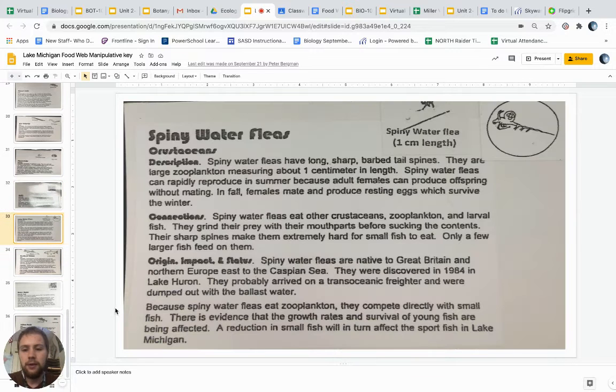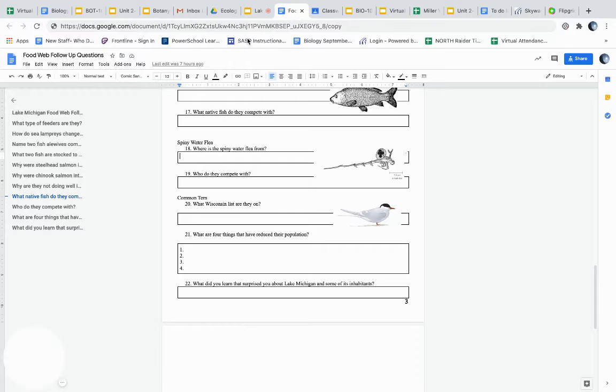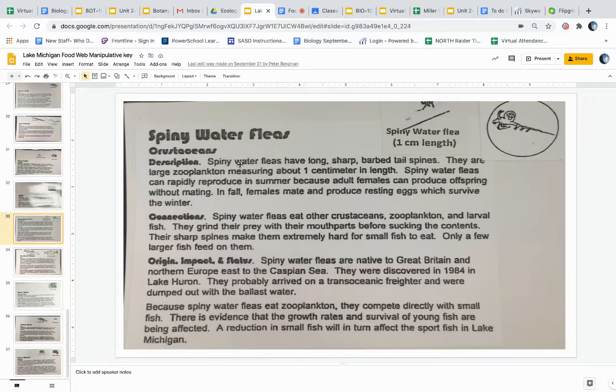Spiny water flea, okay. So the question, let me look at what the question was. Where is it from? So we can look around origin. Spiny water fleas are native to Great Britain and Northern Europe east to the Caspian Sea. Okay, and we can learn about how they got there.